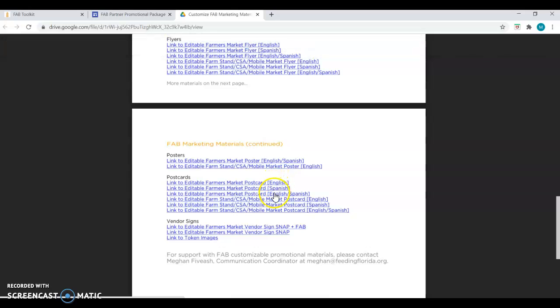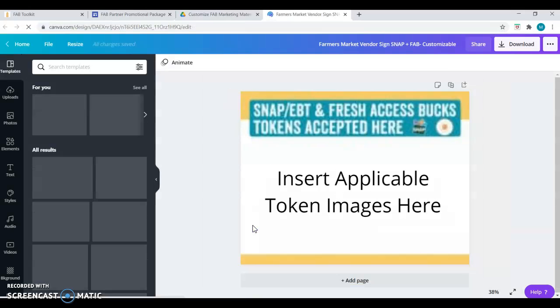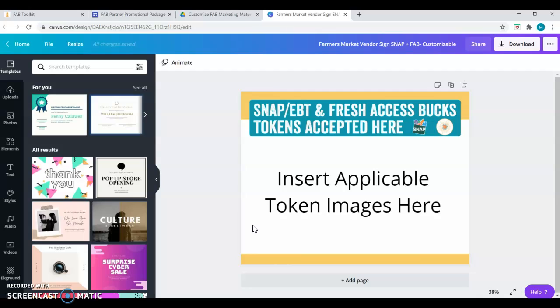And for farmers markets using the token model to redeem SNAP and FAB at your outlet, we've added customizable vendor signage. This is for vendors at your outlet to display on their booth or tent to make it easy for customers to identify where their tokens can be used. These signs can be customized with your specific token color, and you can open the file for SNAP or SNAP and FAB.